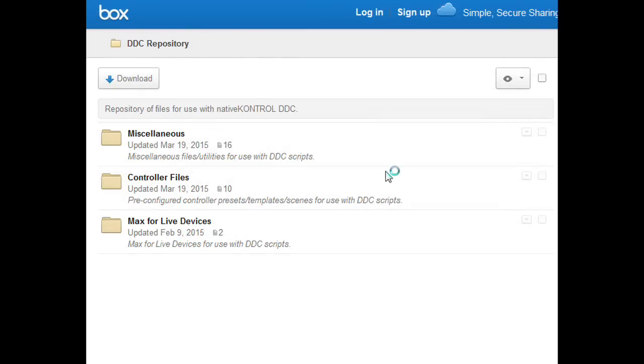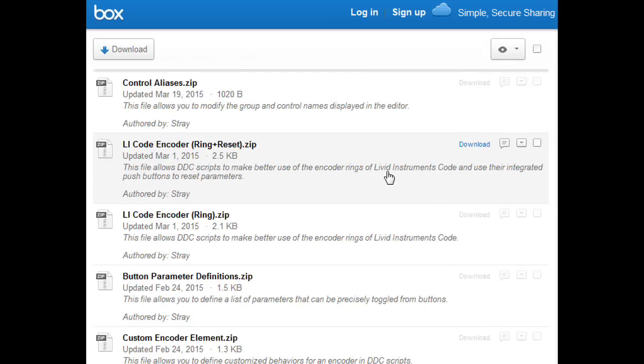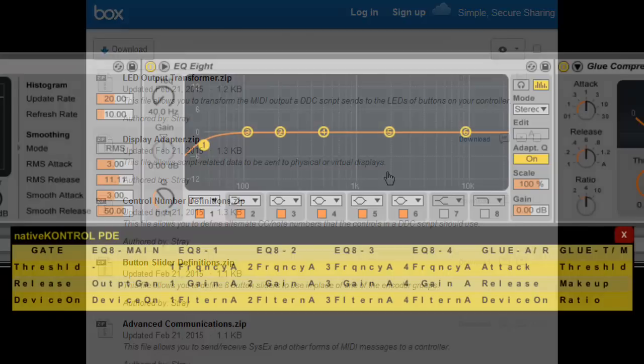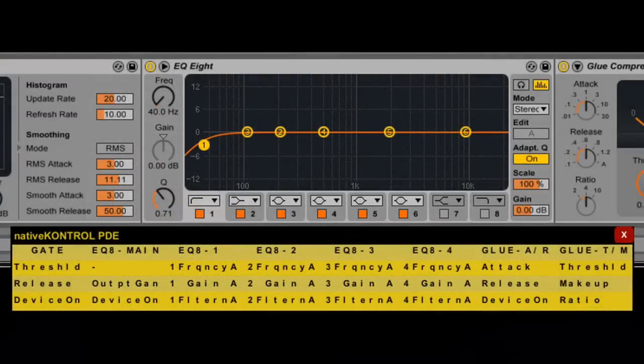Also, we've made DDC quite open so that it can be extended and specialized for particular controllers. You can see some of the existing extensions here. Here's an example of using an on-screen display to show which parameter each control on a controller is assigned to.